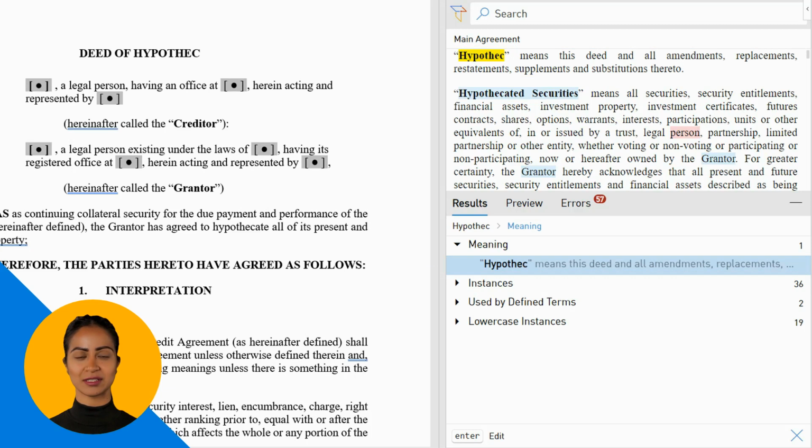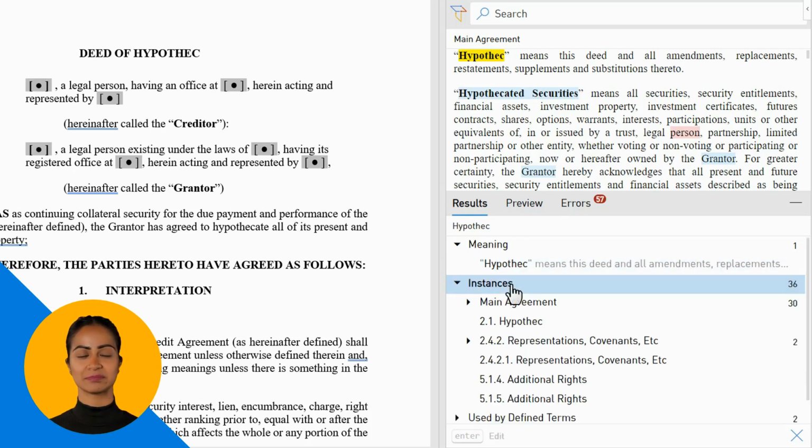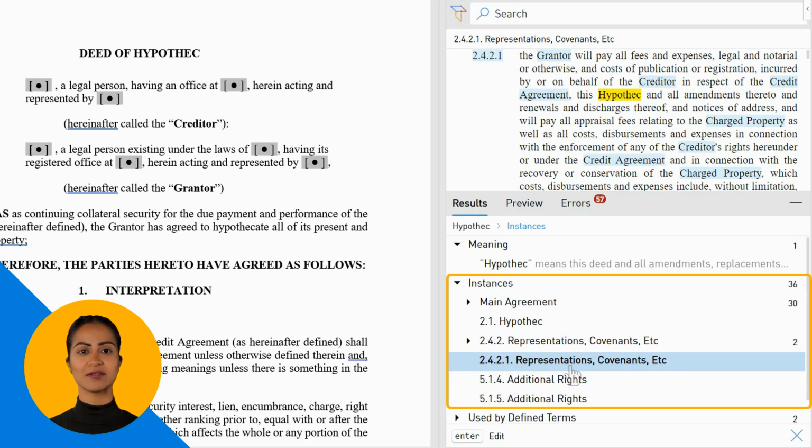There are 4 categories of results. Meanings are the locations in your agreement where the named entity is defined. For a defined term, it would be the definition. For an article, it would be the title. Instances are every single location referring to that named entity. For a defined term, it would be every occurrence of that term. For a section, it would be every section reference pointing to that particular section.